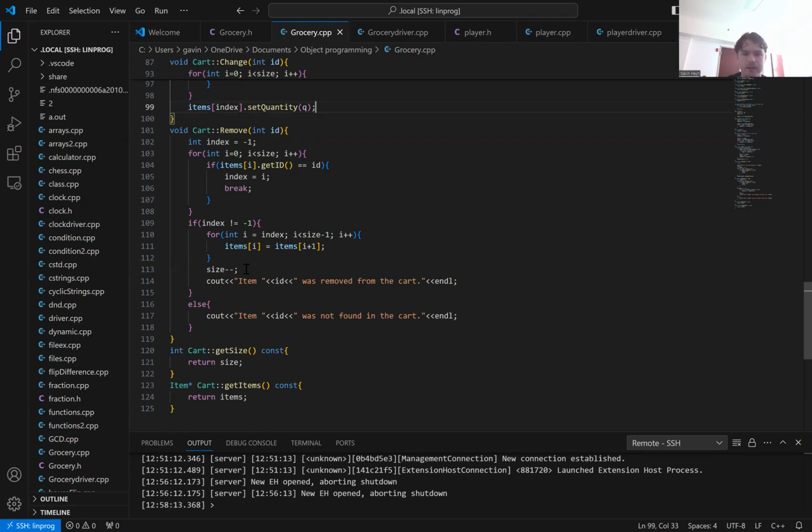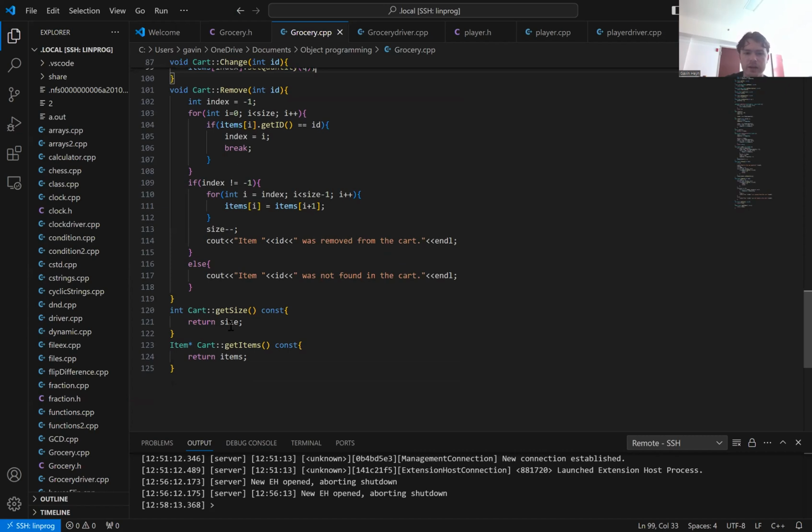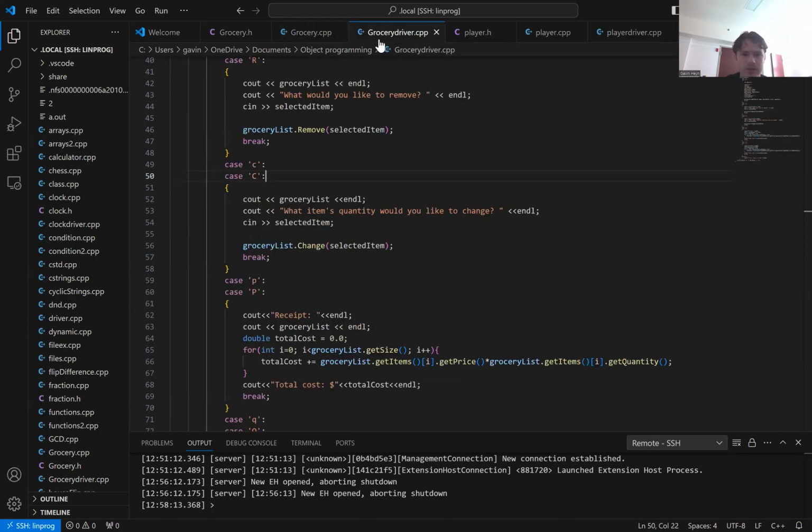And then outputting item blank was removed from cart, just letting the user know that it did. You can also print to see, but it just lets them know that it was removed. And then if the ID wasn't found, it's going to print the item was not found in the cart, and nothing's going to happen. And this is our getter for get size and get items. Once again, this comes up later.